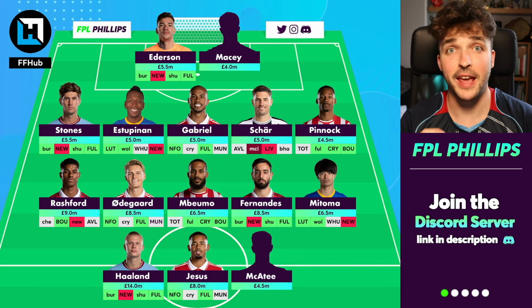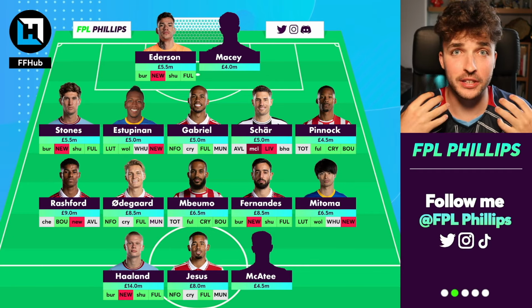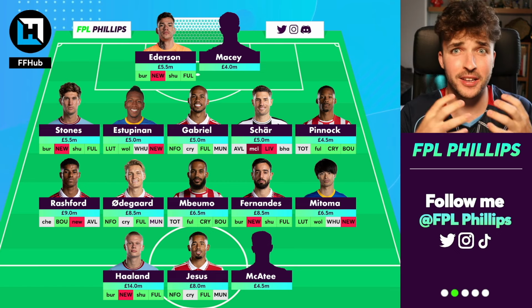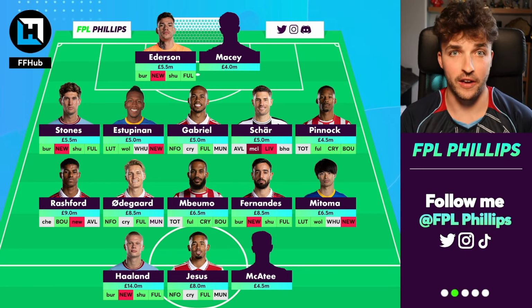FPL computers and AI have been gaining a lot more traction in recent FPL seasons, and this year I'm seeing a lot of these tools being advertised, suggesting ways to optimize your own team and see the ratings, and then using those to make your FPL decisions.